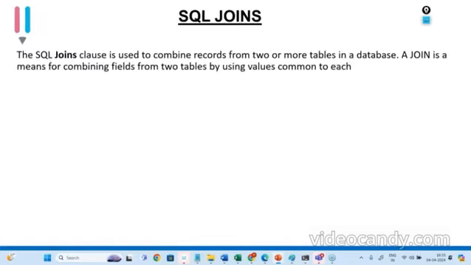Okay, so SQL joins. The SQL join clause is used to combine records from two, or it can be more than two, tables. We know in a database we create tables. We are talking of a relational database. We create tables in a database. Now a join is a means of combining fields from two tables by using values common to each.